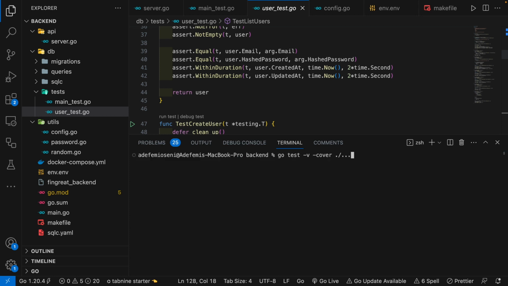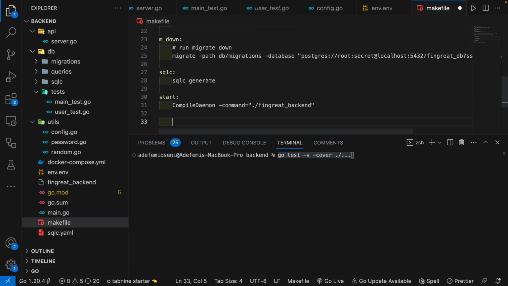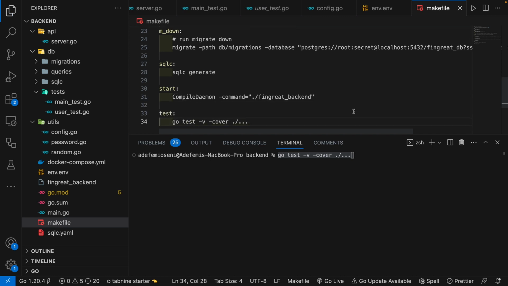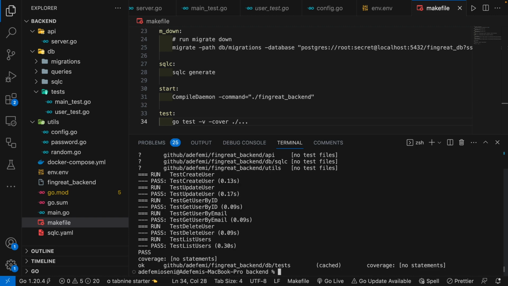So we can clear this and just copy this. And come back to our makefile and come down here and specify test and specify our command. So now if we want to run our tests, we can just do make test. And everything seems to just come back like it was before. So we are good with this. It shows that the config was loaded successfully.